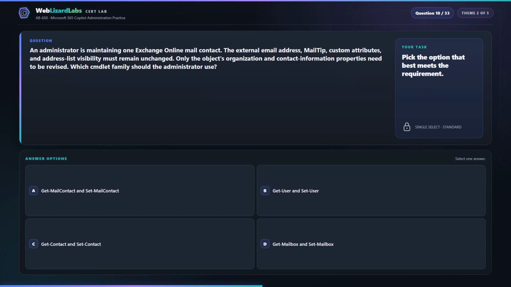Answer A. Get mail contact and set mail contact. Answer B. Get user and set user. Answer C. Get contact and set contact. Answer D. Get mailbox and set mailbox. Lock in your answer.